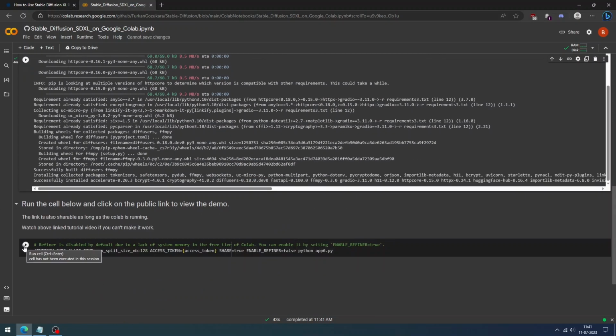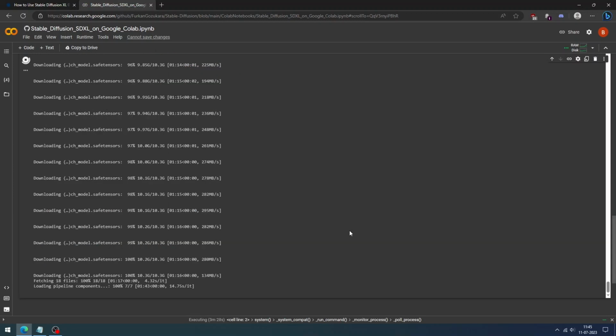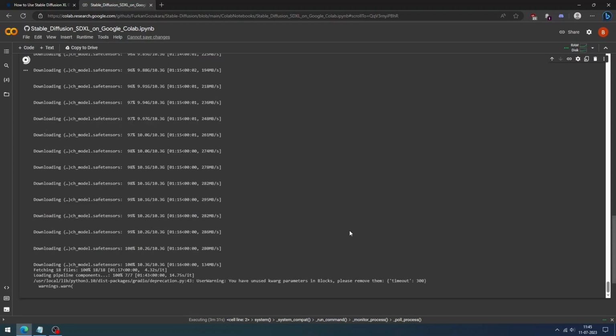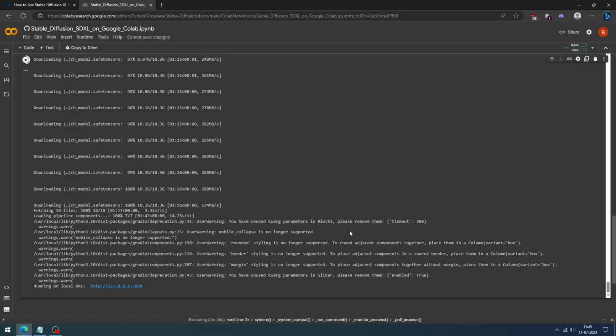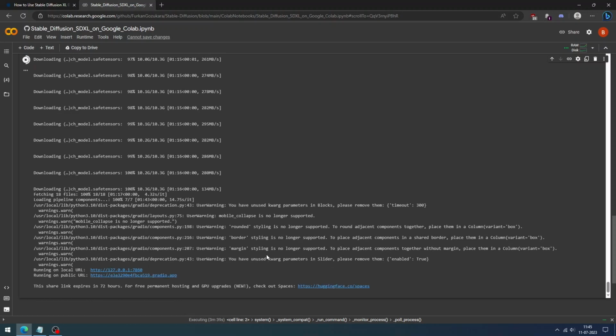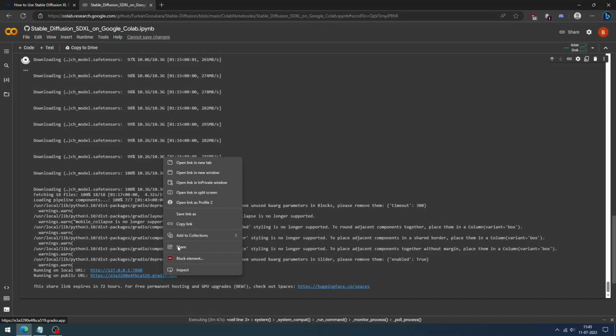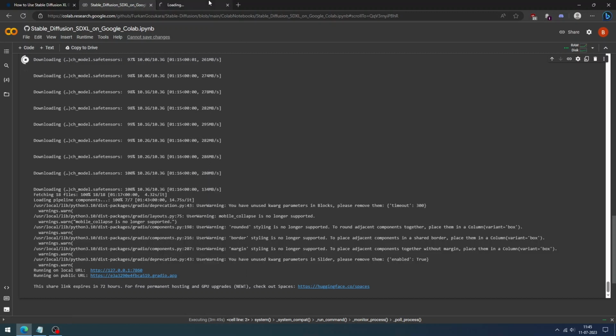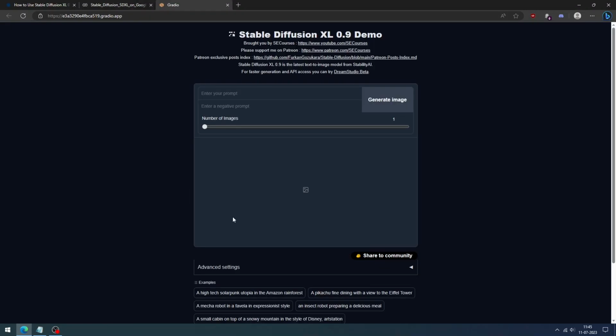Run the next cell by clicking the play icon. It will start a new Gradio interface for us to use. Once the installation is completed, you will get a link to work with Stable Diffusion. Right-click the link and open it in a new tab. Now we can see our Stable Diffusion XL interface.